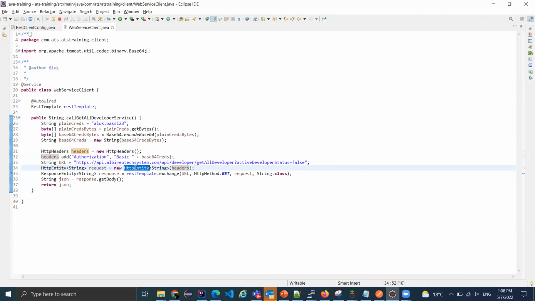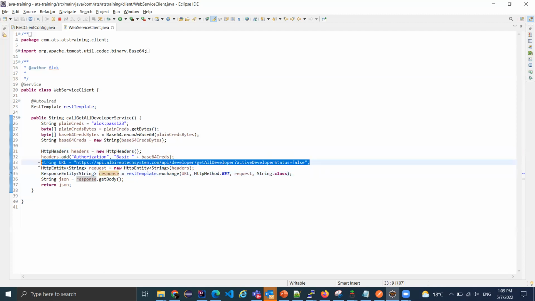Once you have created the HttpEntity, then what you have to do? Then again, this RestTemplate object, if you see here, we autowired initially, it has a method called exchange. Exchange means you are exchanging something. You are passing some information from your side in the form of headers, and then you will receive some response back from this API. Which API? This one. Clear?